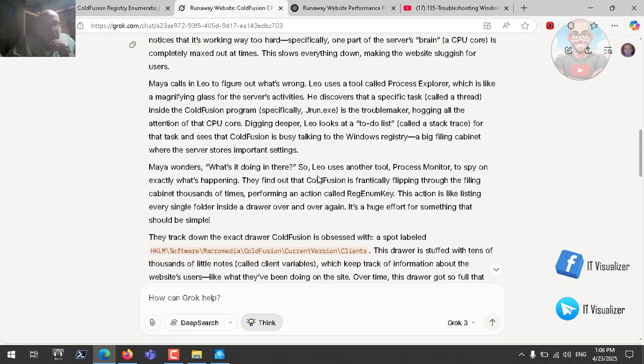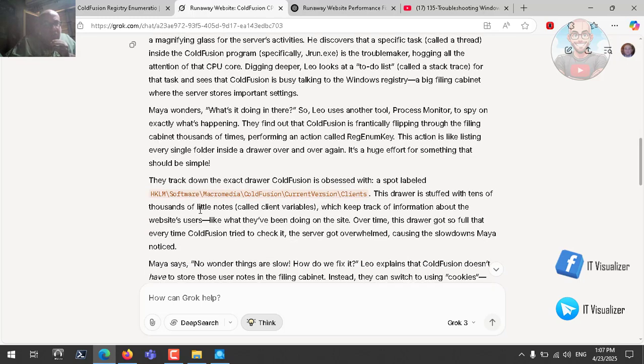They found out that ColdFusion is frantically flipping through the filing cabinet thousands of times, performing an action called reg enum key. This action is like listing every single folder inside a drawer over and over again. It's a huge effort for something that should be simple. They track down the exact drawer ColdFusion is obsessed with.